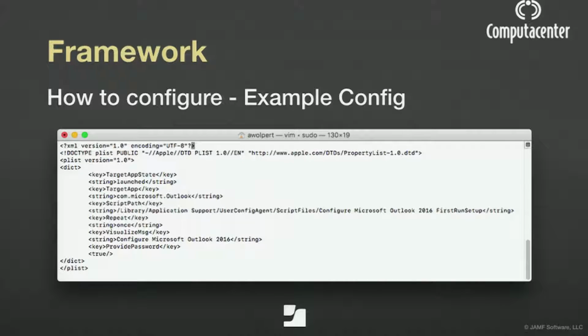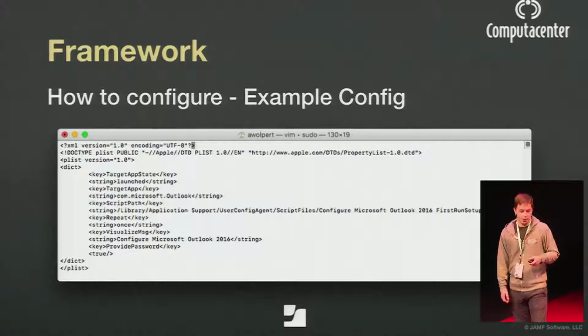And on the repeat cycle key, I just said, okay, I want to configure it once, because when it's configured, we can use Outlook. We don't do that anytime. And I said I want to show my user a visualized message. Here it's called Configuring Microsoft Outlook 2016. And in the provide password key, I said it's true because I need the password when it's not a categorized Outlook instance at the customer.